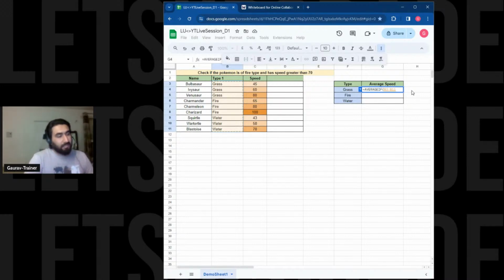And what is the condition you want to find? I want to find if it is equal to grass. I can also type it out over here, GRASS, something like that. Or, in order to avoid typos, I can take this value from B3, or from F4, wherever the value is available. I can take that value, or I can even type it out, no problem.